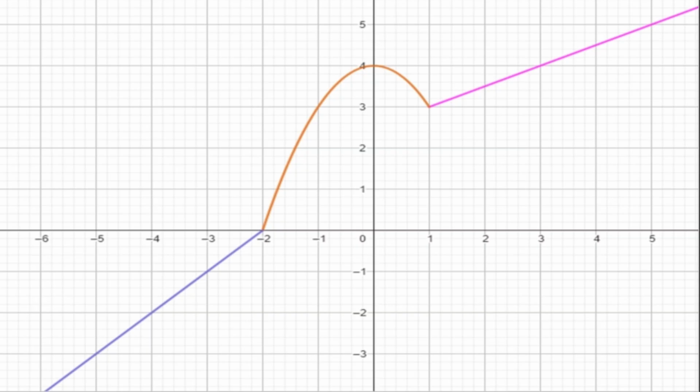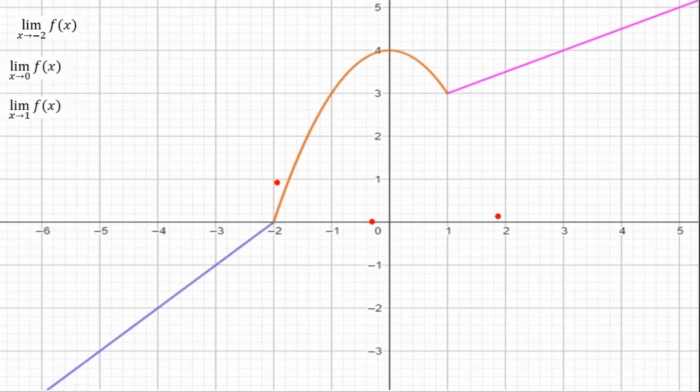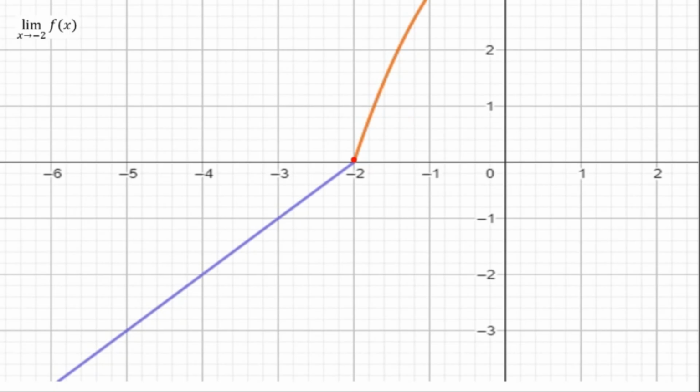Now let us find the limit of this function at three different points. Limit of f of x as x approaches -2, as x approaches 0, and as x approaches 1. Let us start working on the limit of f of x as x approaches -2.